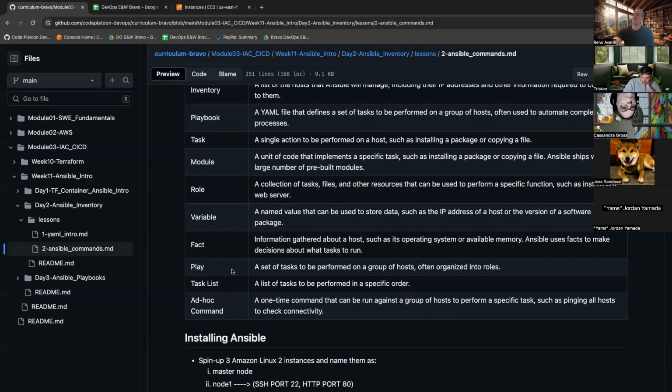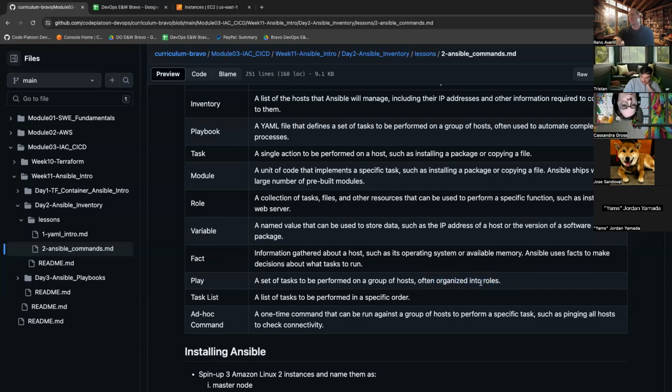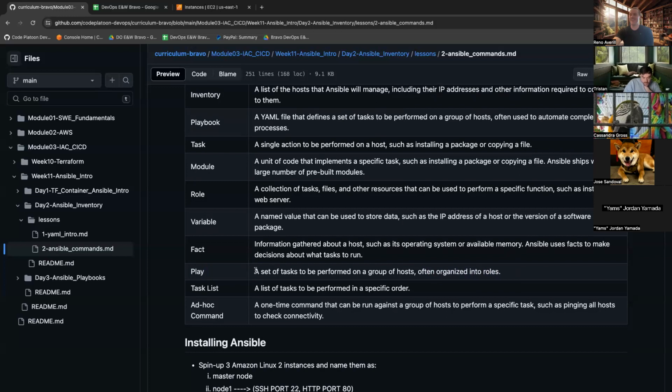A play, so a playbook has many plays in it, is a set of tasks performed on a group of hosts, often organized into roles or groups. I typically call it a group, but you can call them roles. It's all the same stuff. Group just helps me memorize what it actually is. A task list is a list of tasks to be performed in a specific order.